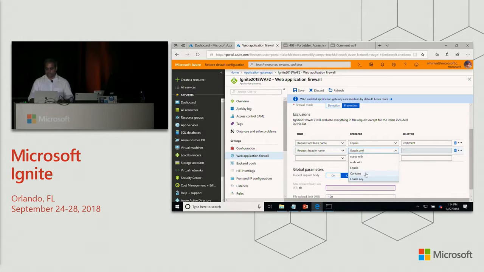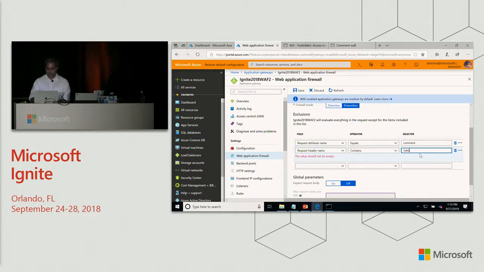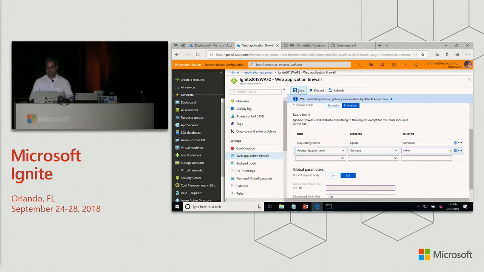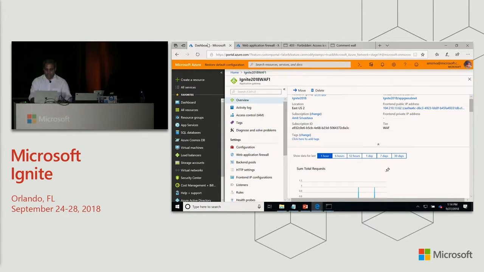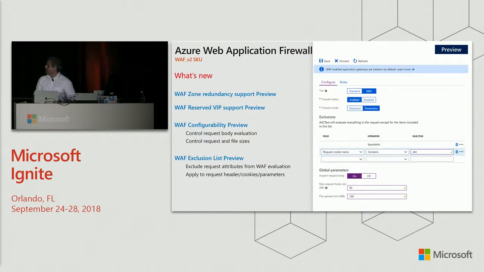But if you wanted to do it only for a header which contains, let's say, some cookie, right? Then it will not evaluate any request headers which have cookies there, or let's say it was a token, right? So it will not evaluate anything. You just hit save, and now the WAF is configured for that. So that is another important feature which we have launched on the web application firewall.